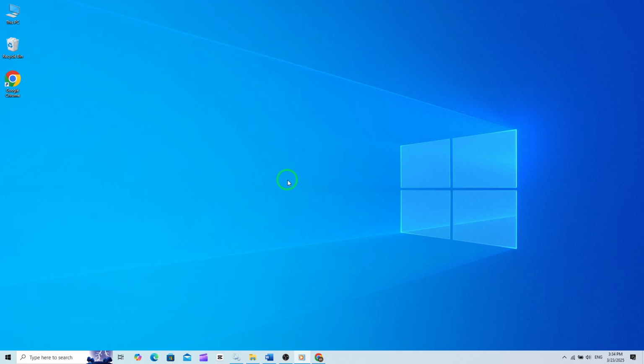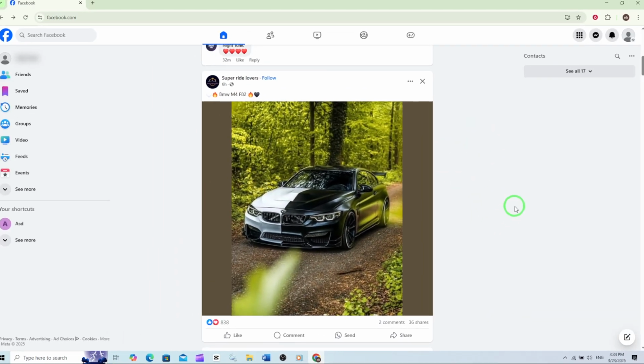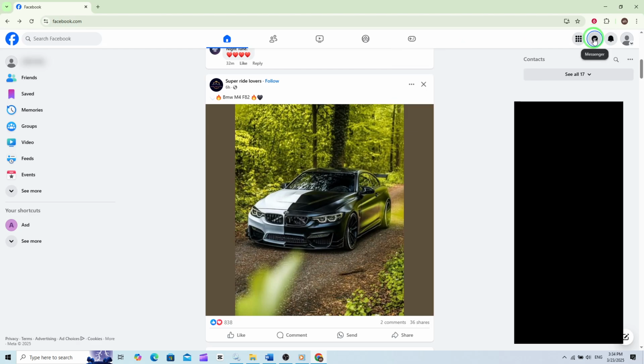First, open your preferred web browser and navigate to facebook.com. Once you're logged in, look for the Messenger icon in the top right corner of your screen. It looks like a speech bubble. Click on it to open your messages.